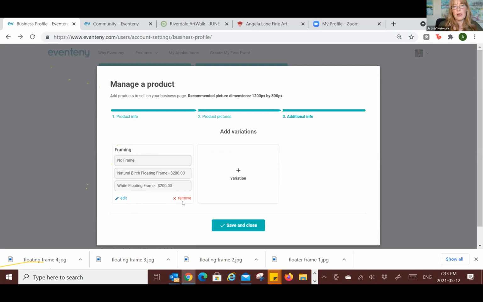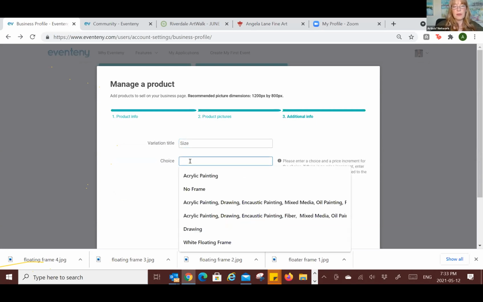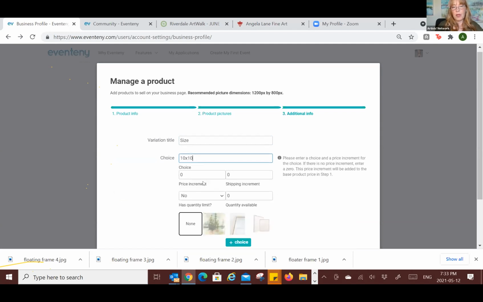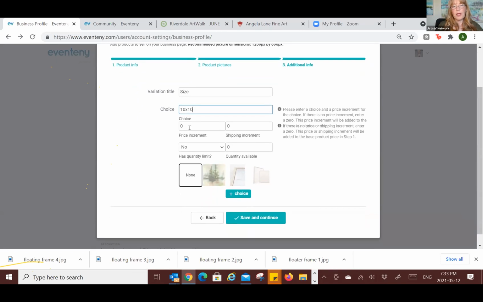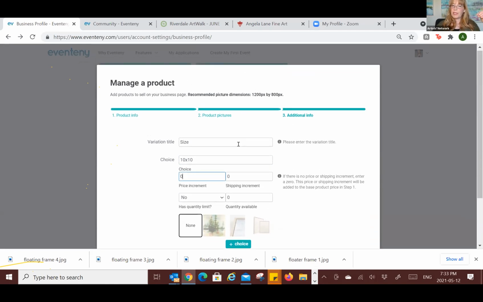So I created one variation here, and I called it framing, right? Let's say we're going to do another variation. I'll just click on it. I'm going to title this size, maybe, and my choice is going to be 10 by 10. So this is obviously a print or for a photographer. And then my choice, my price increment. What happens is you set your price, whatever price you set the product for is for that main price.